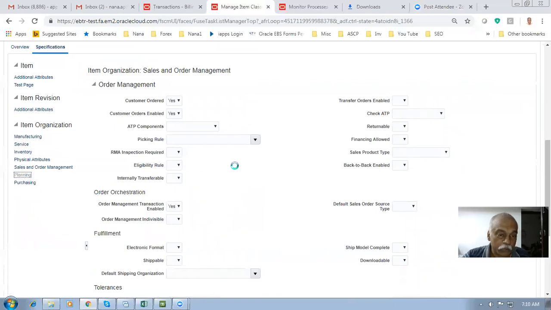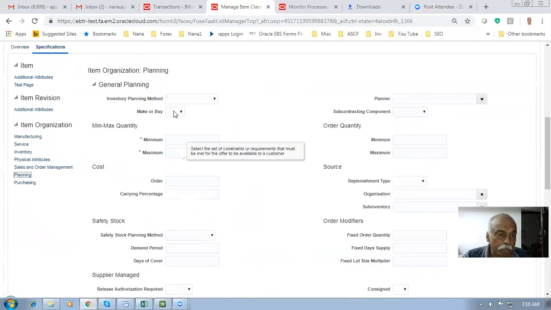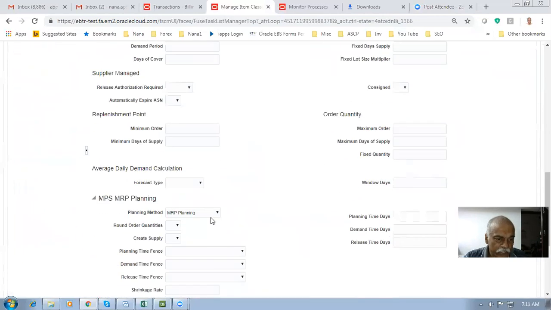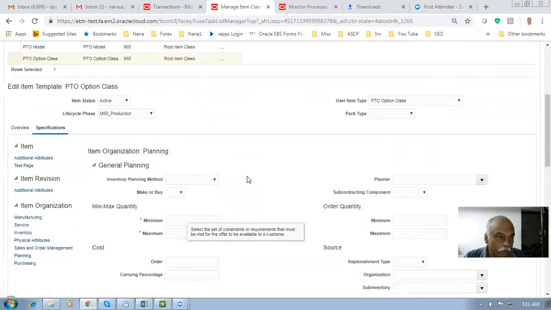In the planning, you go there, it is a PTO, and so I left it blank actually. Fine. No need to give any make or buy. You can even give buy also. If it is not a make, I can even give a buy, but I can even leave the blank as well. Fine, go there, and then I have now given this as market planning for collection. So this is on your PTO option class.